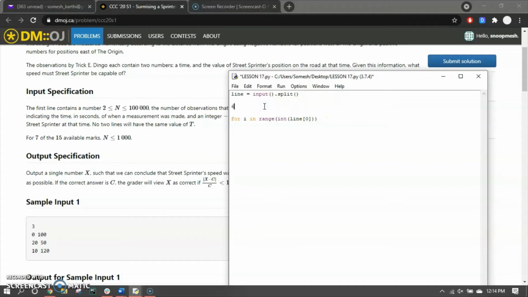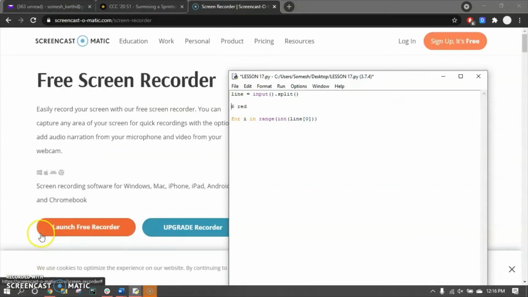If I decided to make it 6, then this number is basically 6 because you're accessing the first number of that line. Alright, so hopefully this isn't too confusing for you guys. Like I said, we're just going to pretend that the input I put in is 6 red, and we're just constructing a for loop that's going to repeat 6 times because we're taking line 0, which is 6, converting it into an integer and repeating it 6 times.